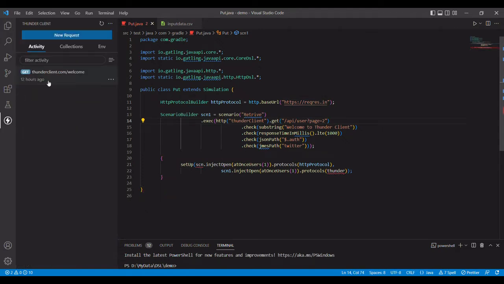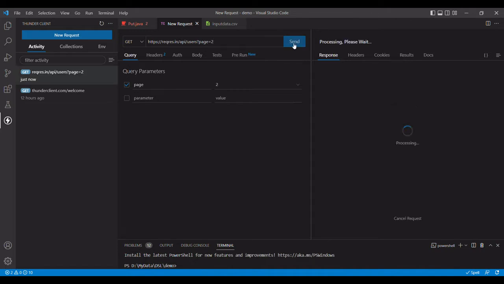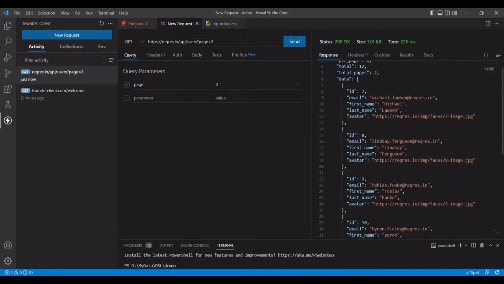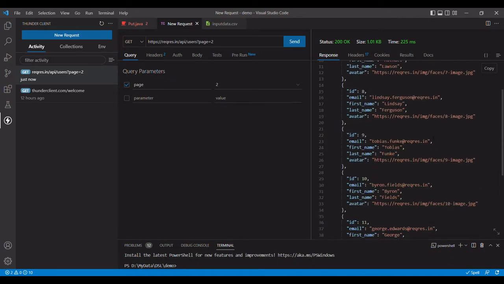So let me go to Thunder Client, new request. https://reqres.in/api/users?page=2. Okay, I make a call. Here you can see I get a list of IDs, and each ID has an email ID, first name, last name and an image. So an avatar image is also available for each and every user.